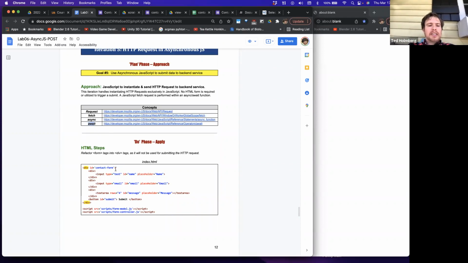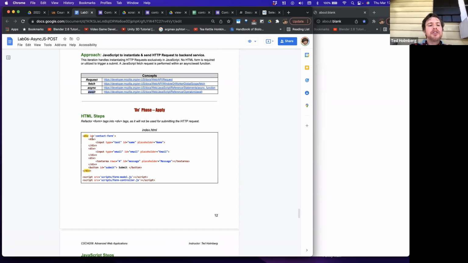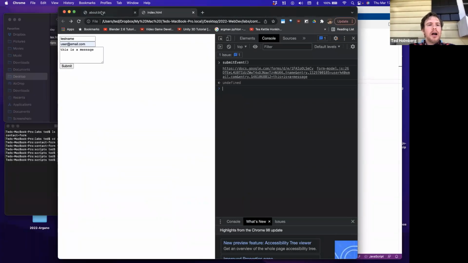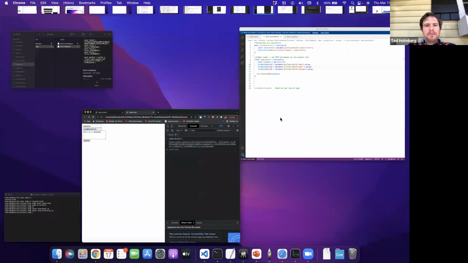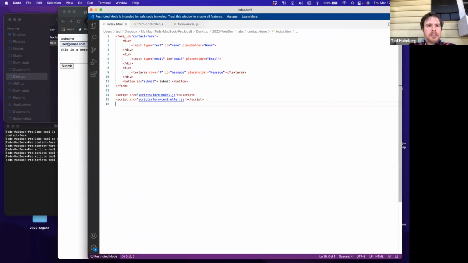So the first thing we want to do inside of our HTML steps is remove those form tags and replace them with div tags, because we're no longer going to use the built-in functionality that forms supply to us. So here I'm going to go to index.html and I'm going to replace this as a div.